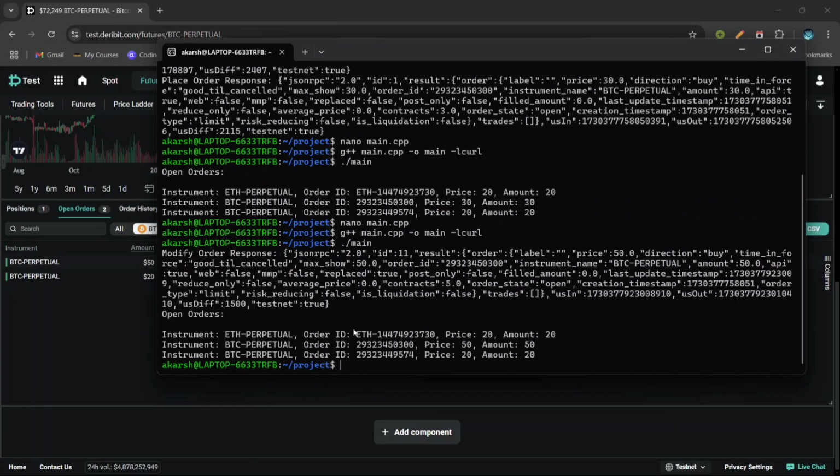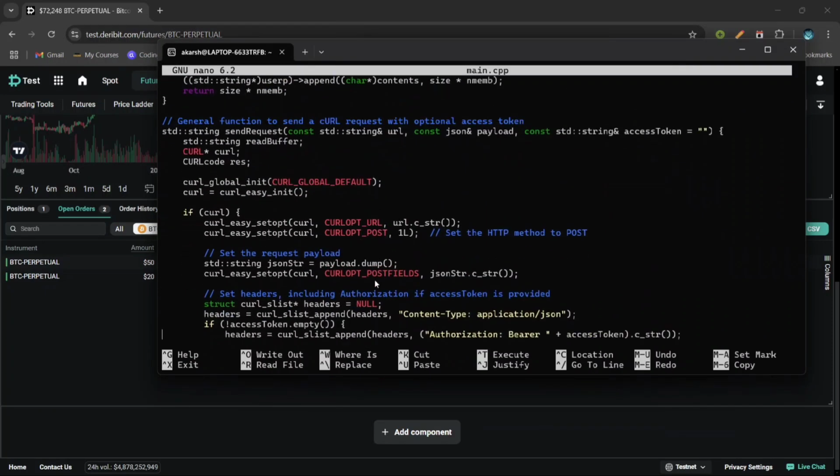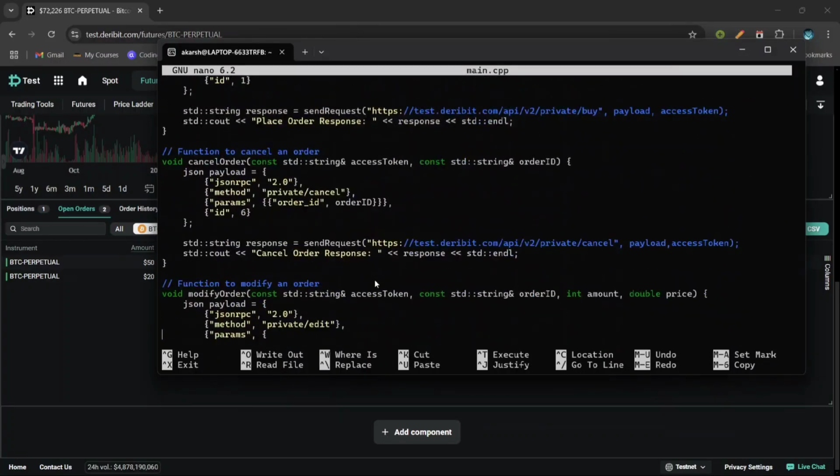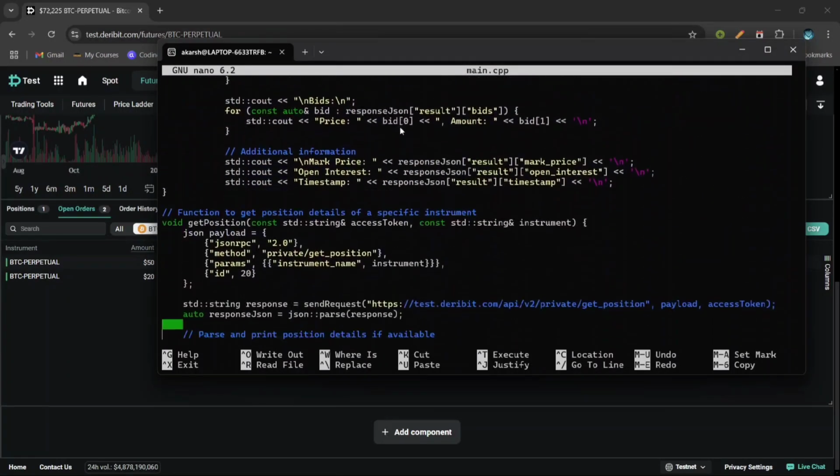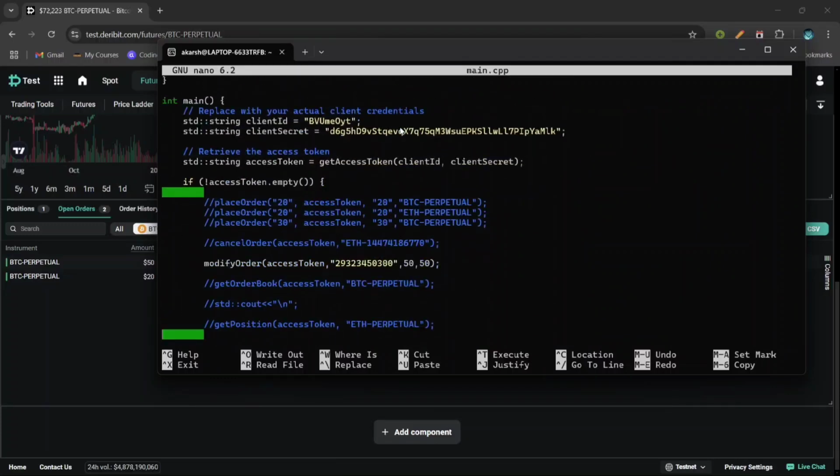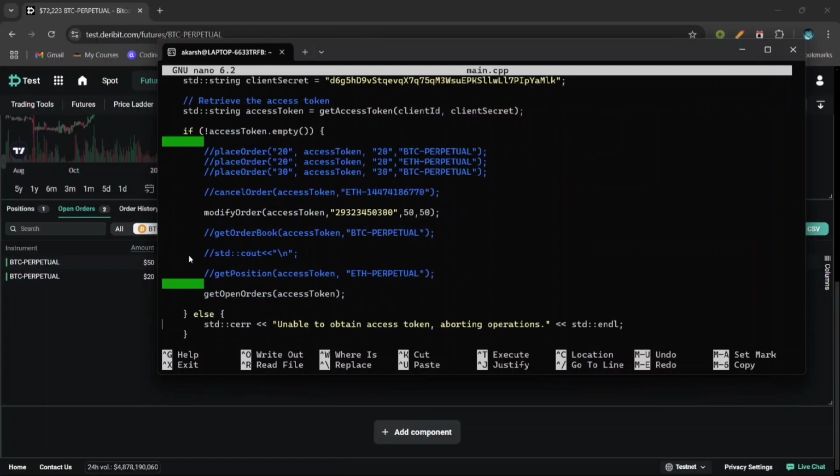Let's cancel this perpetual order. For that, I need its order ID. I'm going to pass this order ID to the cancel order function. First, let's comment out the modify order and uncomment the cancel order function. Here I'm going to pass this ID. Let's save this file.